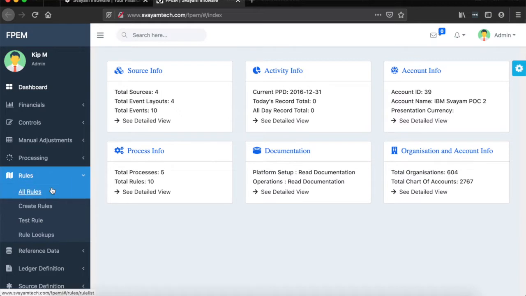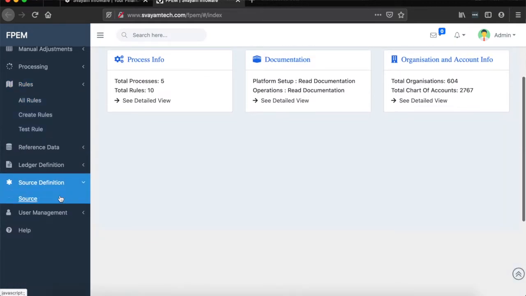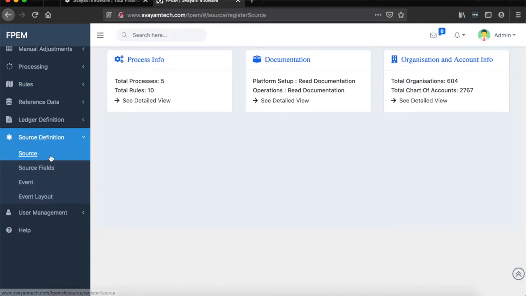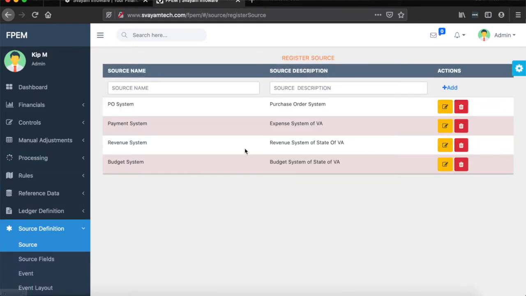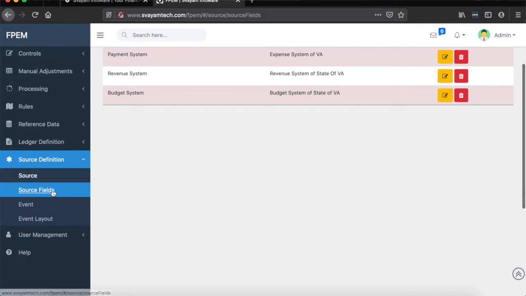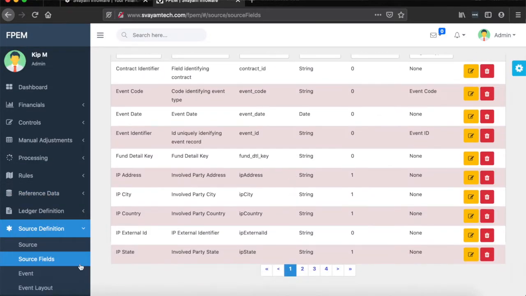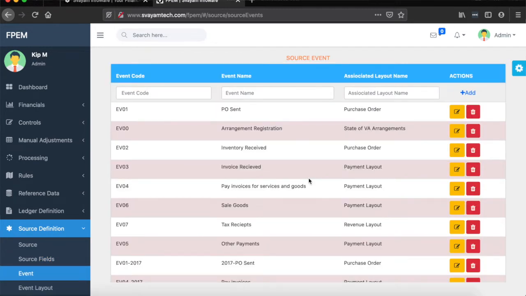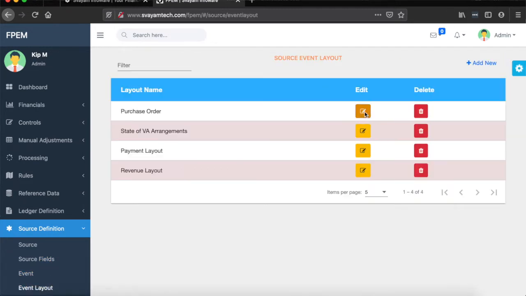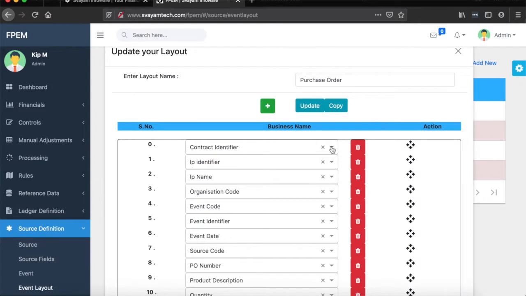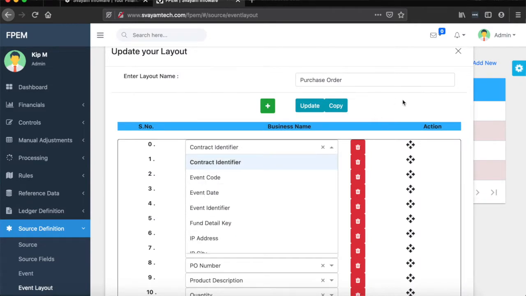We have done a number of things to set up this system though. For example, in the source definition area, we've defined sources, which includes the types of records that we'll be processing, the fields in those records, the types of business events that we should see, and the record structures and layouts that we want to have on the platform and that will be coming from the input files.